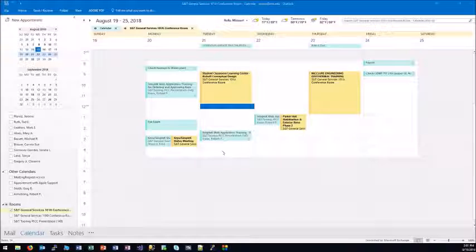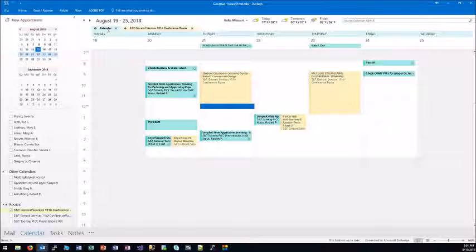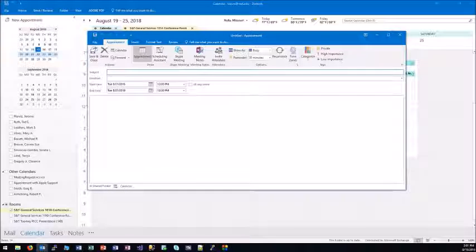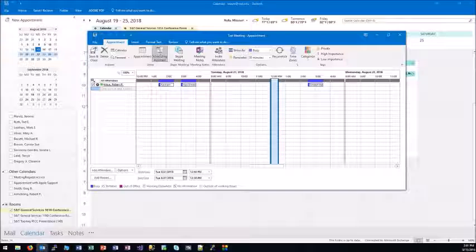So first of all, I'm going to create a meeting, but I want to make sure that I click on my personal calendar in order to start that. So here I've clicked on that. I'm going to go ahead and double click here to open up a meeting dialog. And then I'm going to click on Scheduling Assistant to get to the Scheduling Assistant.